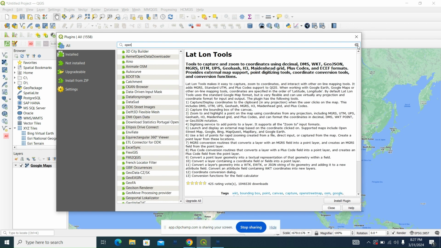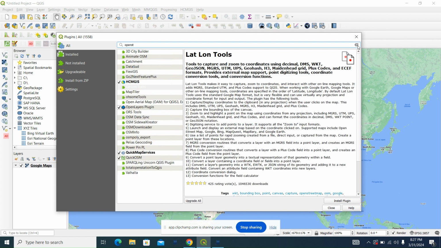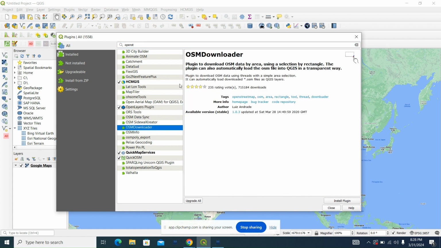OpenStreetMap or OpenLayers Map. Here you see this is the OpenLayers plugin, or QuickMapServices, or OpenStreetMap. You have to install this, as I have already installed this in my QGIS. If you want to install the OSM Downloader, you can click on that, and here you see the plugin to download OpenStreetMap data for an area using a selection by rectangle. The plugin can automatically load this OSM file into QGIS in a transparent way.